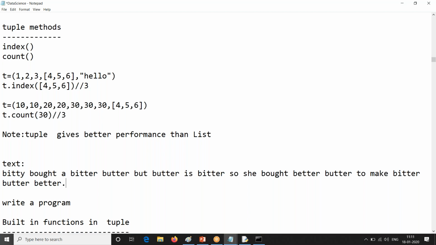This is the text, a string, a very big string. What I want you to find out is this: when you split a string by space, it will return a list of strings. From that list, I want you to find the word count.